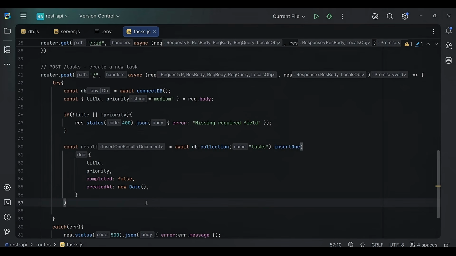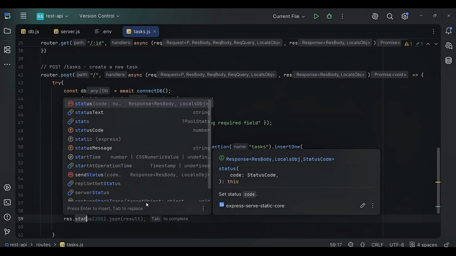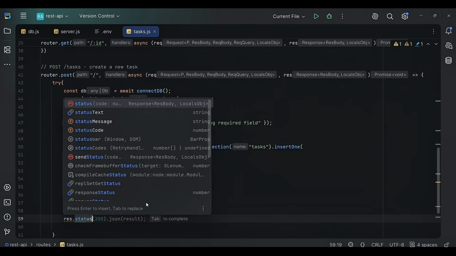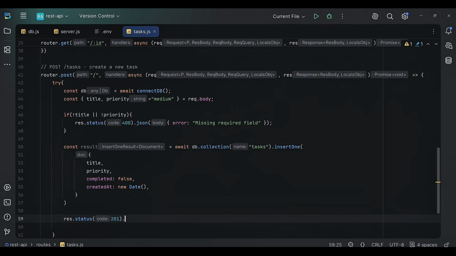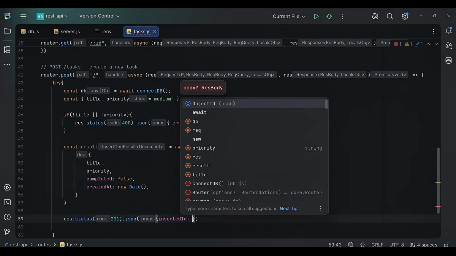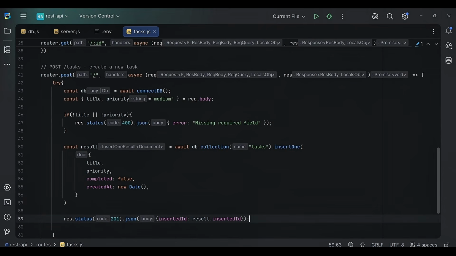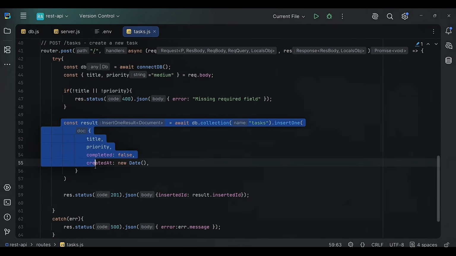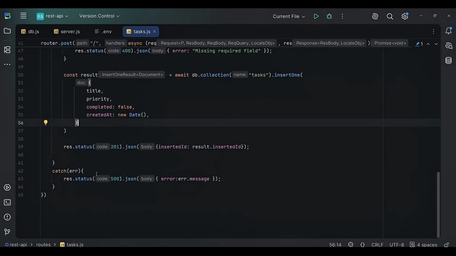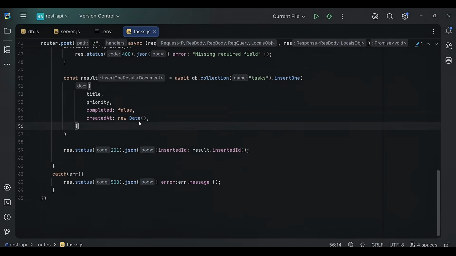At the very end, we're going to send a status, so res.status of 201, which basically means created, and in our JSON, we can simply just send inserted ID is result.inserted ID. So just to send the object ID that was created when we created this document. And our catch error block catches that error.